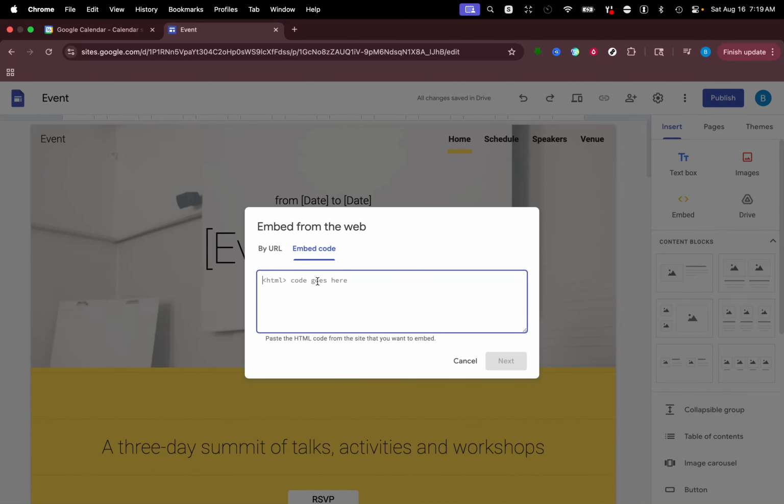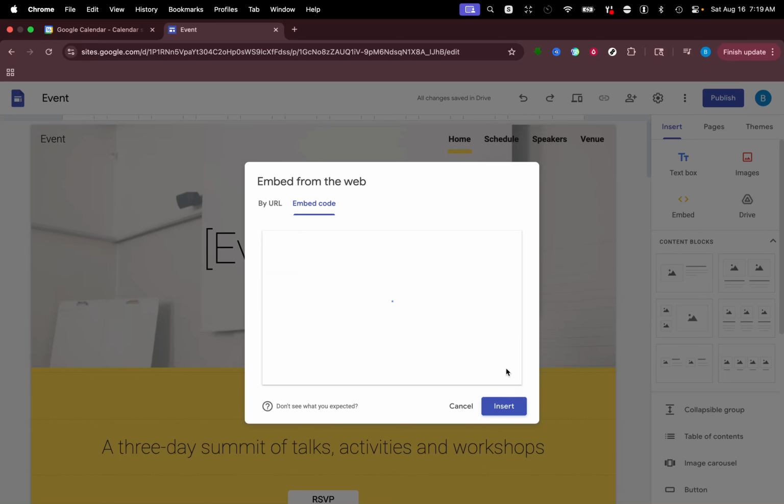Once you've pasted the code, click Next. This should show you a preview of how the event will look on your site. Finally, take a good look at the preview to ensure everything is displaying correctly. If it looks good to go, simply click on Insert to add the event to your web page.